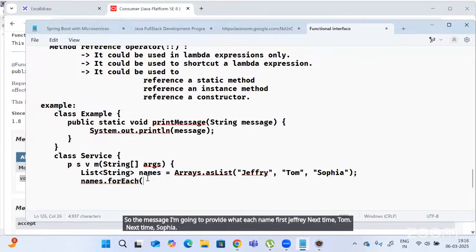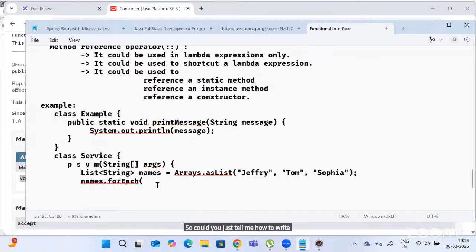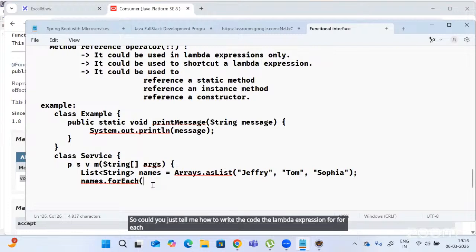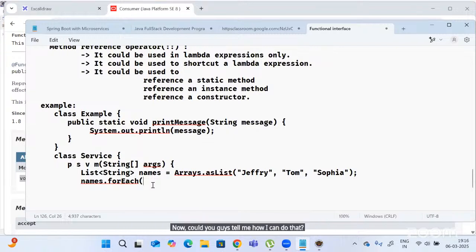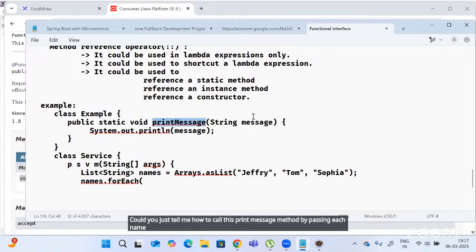So could you guys tell me how to write the code, the Lambda expression for forEach? The Consumer: forEach is a method which is accepting a Consumer, right? So, Consumer is a functional interface, so we can provide the Lambda expression. Now, could you guys tell me how I can call this printMessage method by passing each name from this list?